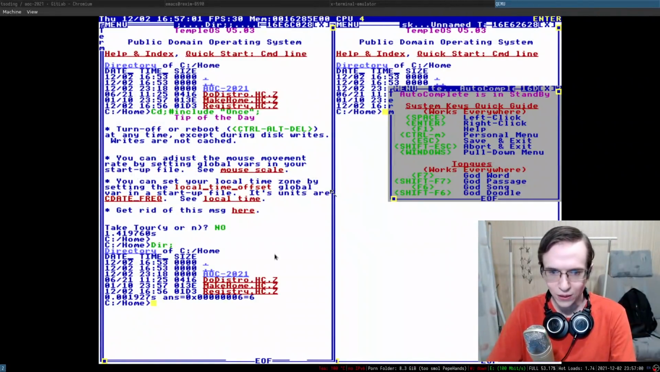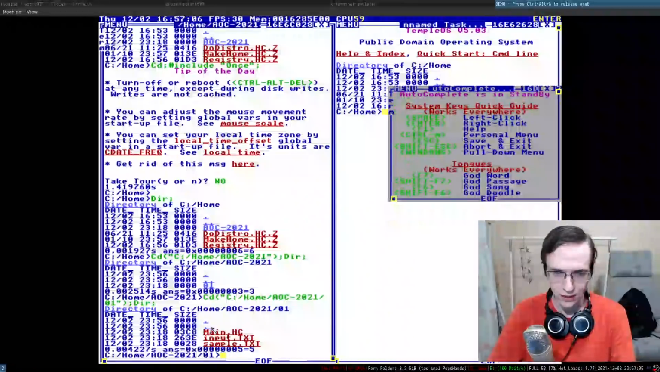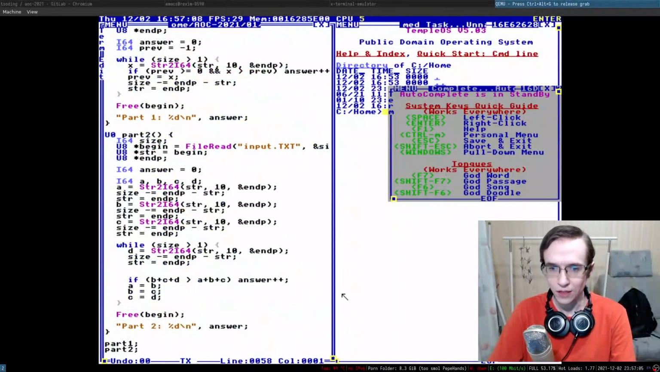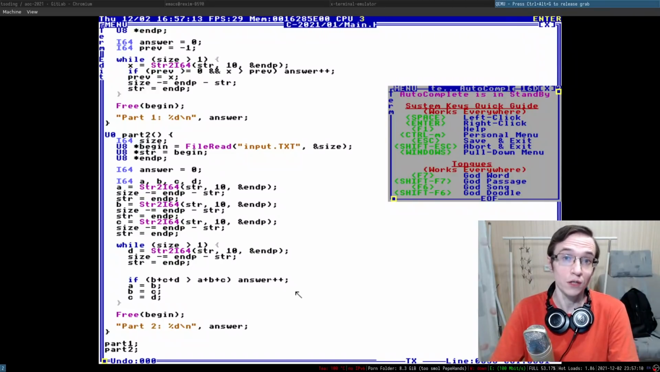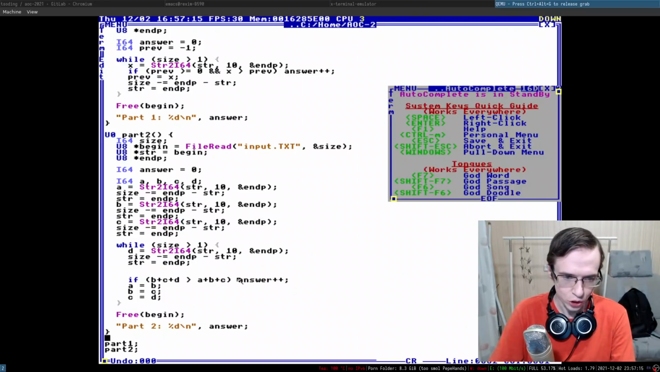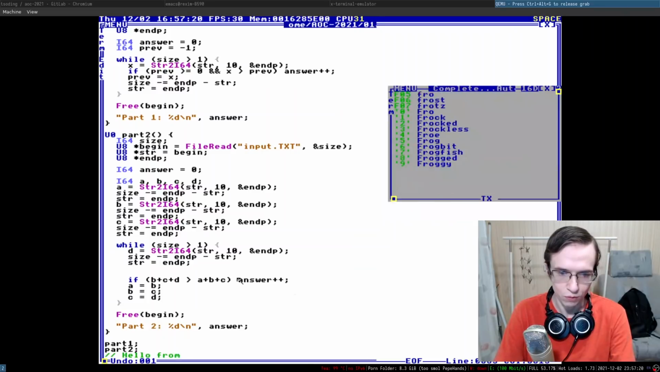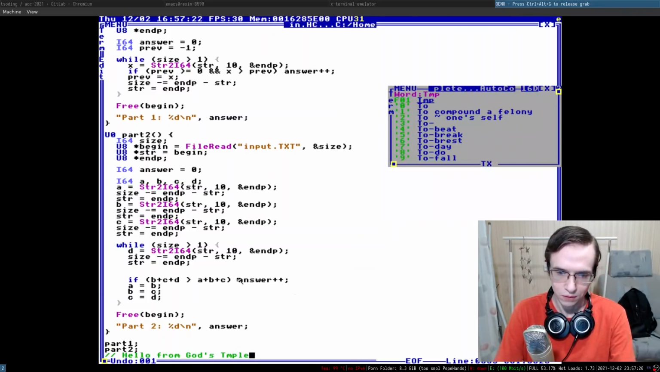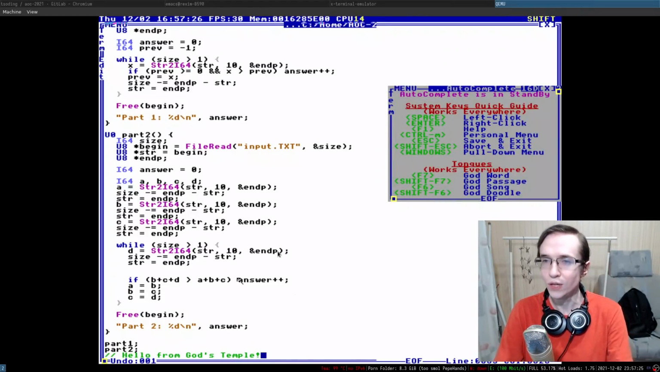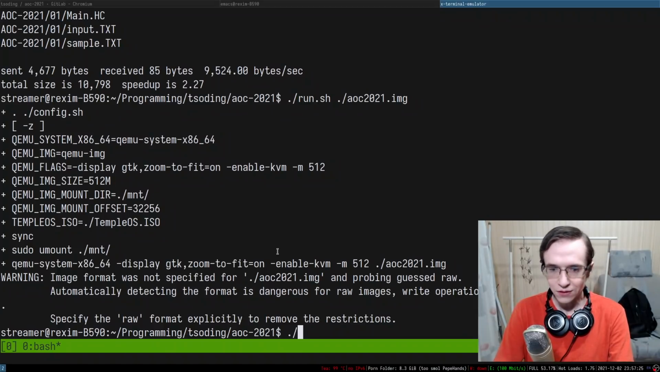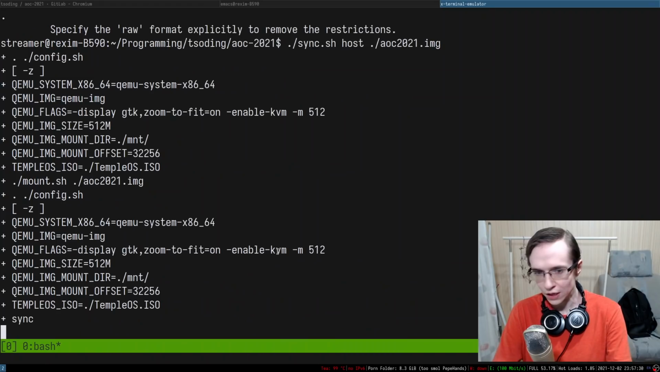Okay, so there we go. Here are the Advent of Code solutions. I can open that. Here is the first day, and here is the source code of the first day. There you go. So we basically recovered the TempleOS installation, right? And I can make some changes in this thing. Let's actually say something like hello from God's temple. And I'm going to save this entire thing, and I'm going to quit the whole virtual machine. After that, I can quite easily just sync it into the host, right?